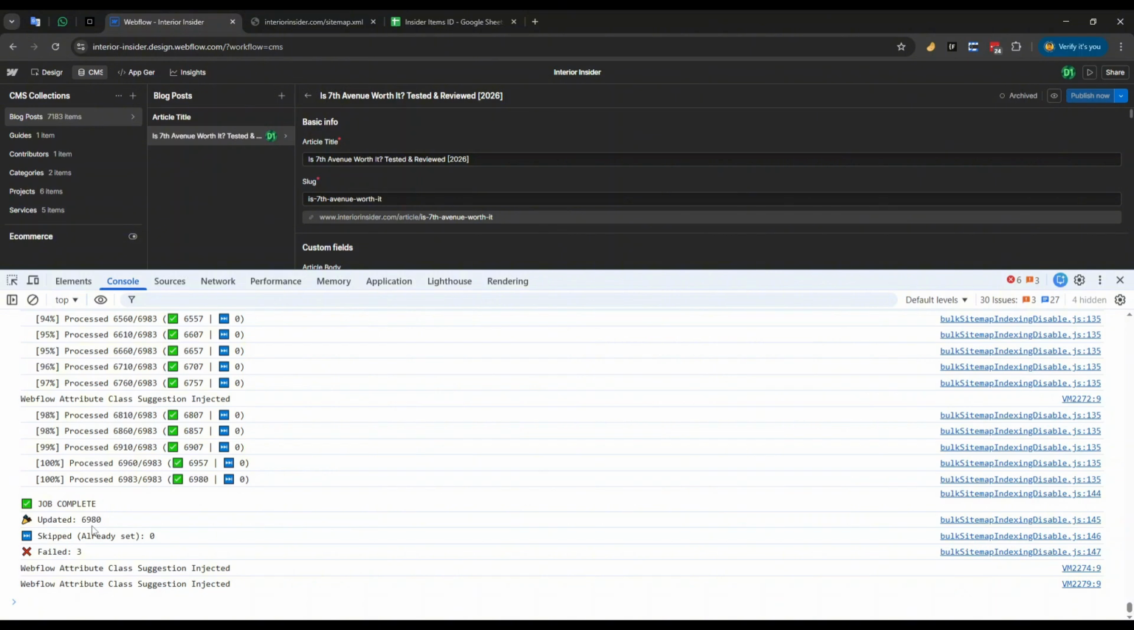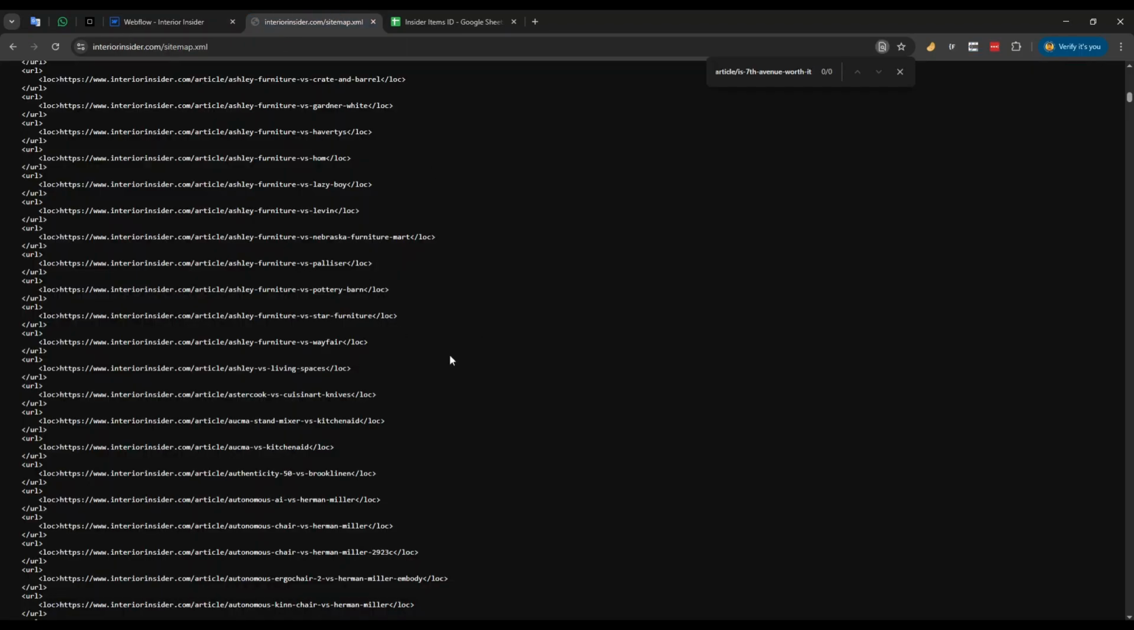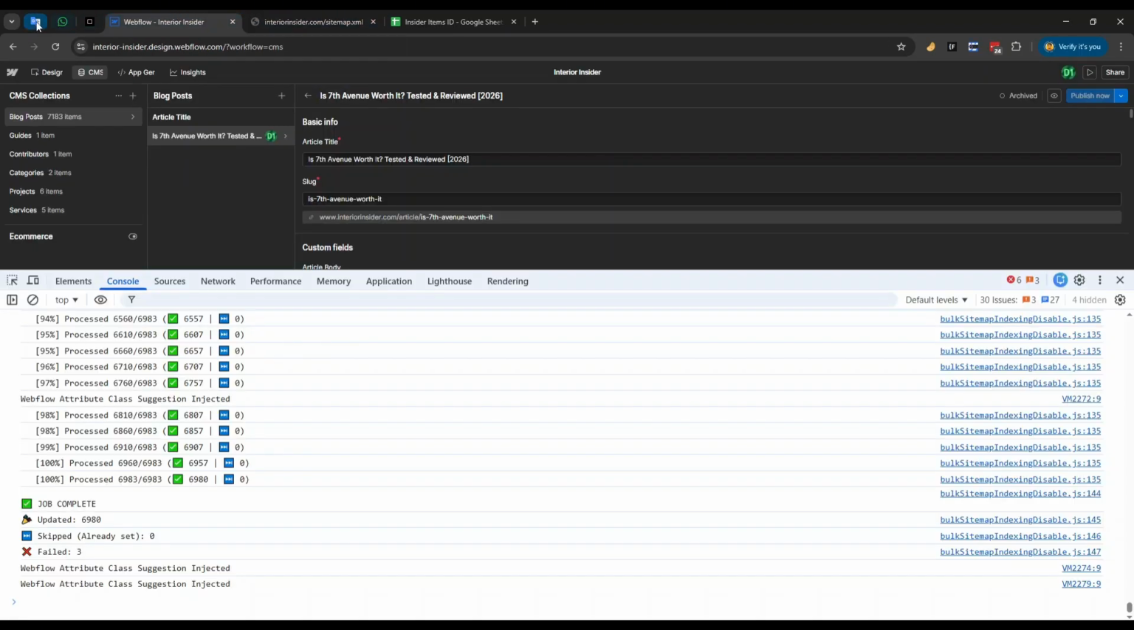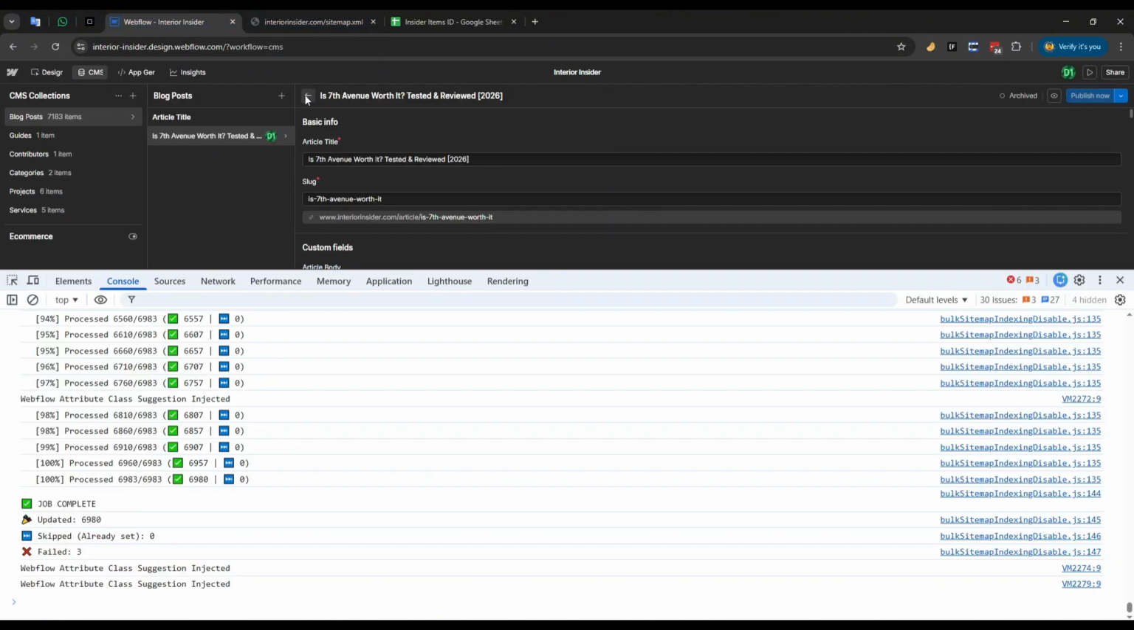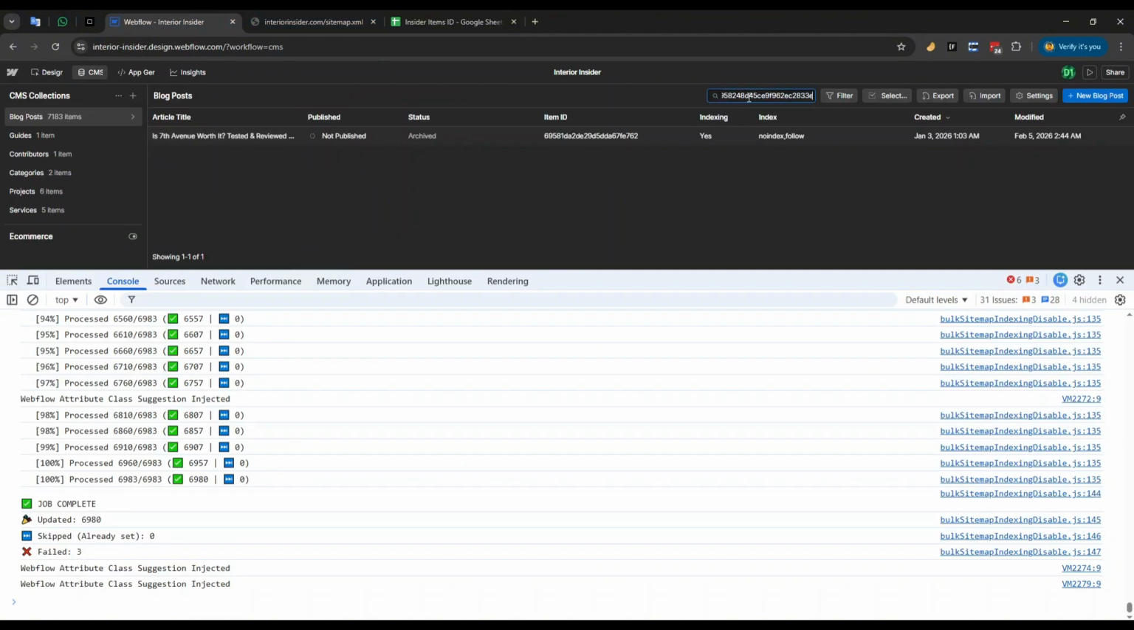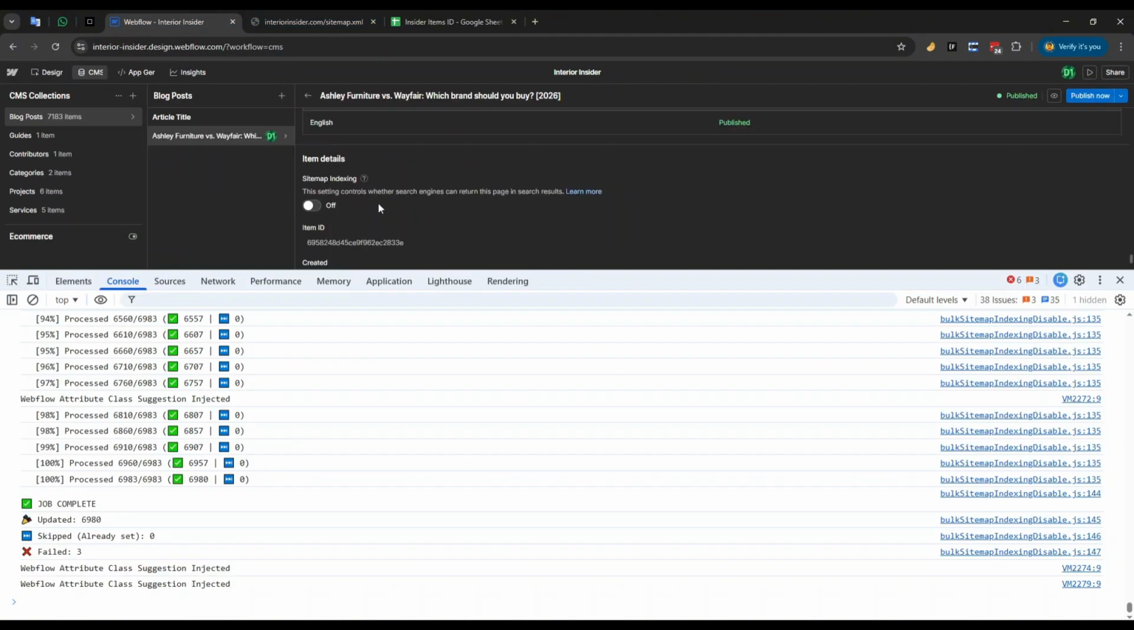Now that the script is done, let's verify. We need to save and publish the site to see the changes live. Let's check that specific item we looked at earlier. I had it saved here. Still loading. Here it is. Look at that. Sitemap indexing is now turned off.